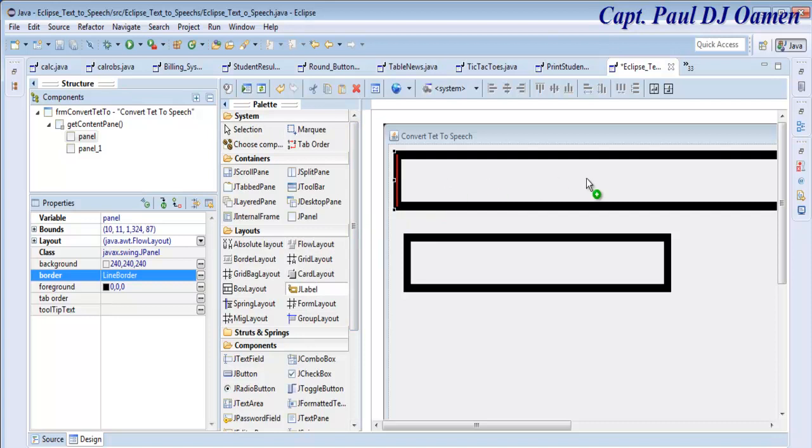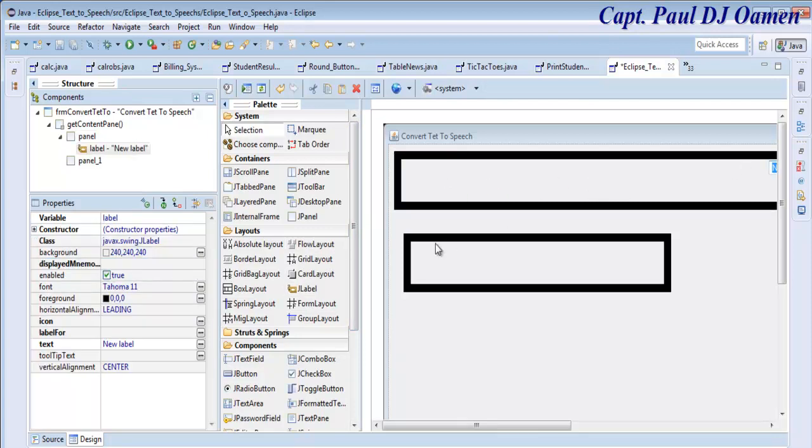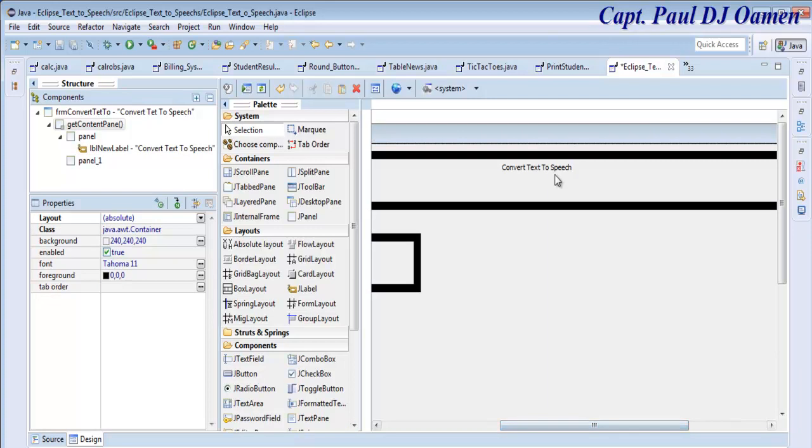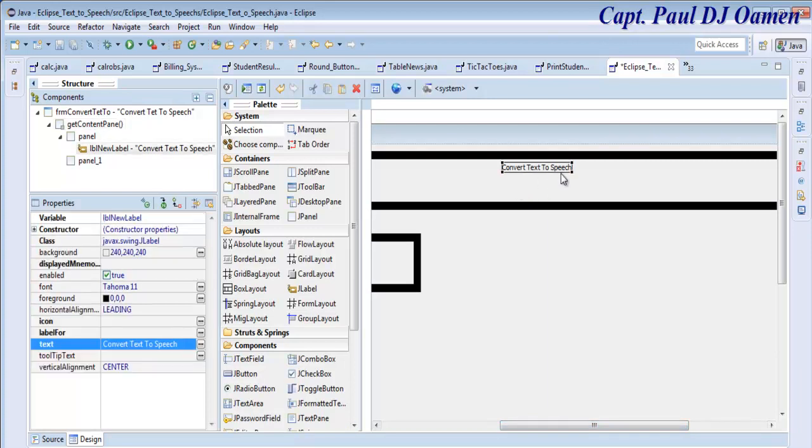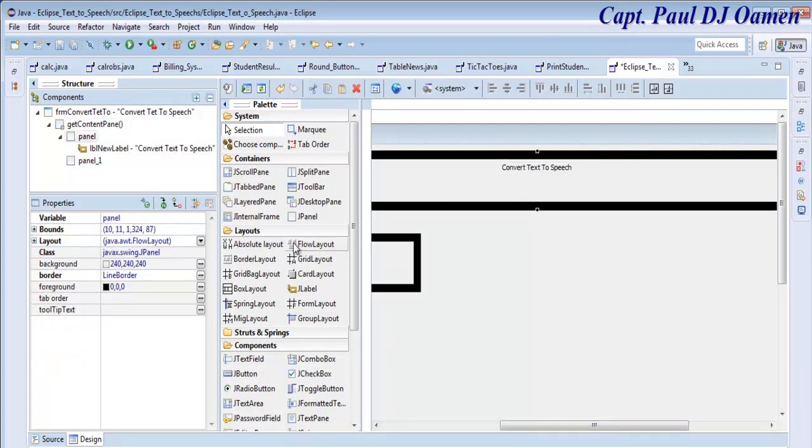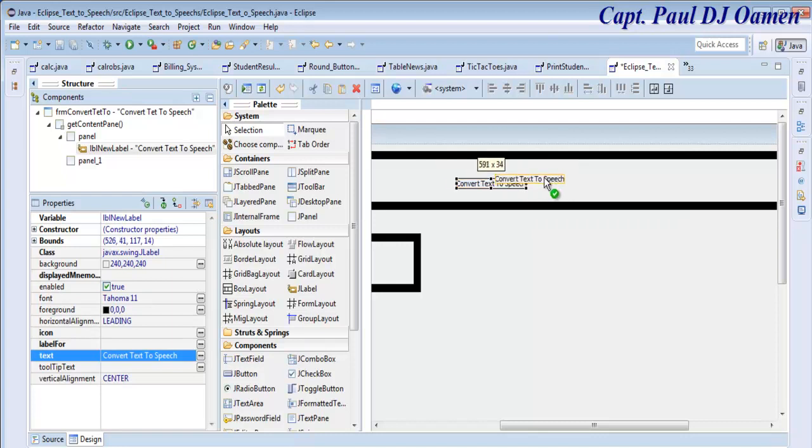There we go. Grab a label, drop it in there, and that very label I'm going to change the title to convert text to speech. There, done. But as you can see I cannot position it, so I'm just going to apply absolute layout to that. Now it has an absolute layout, so I can move this anywhere I want.